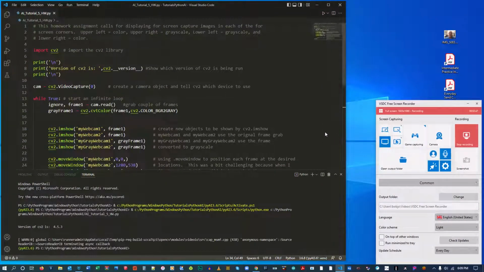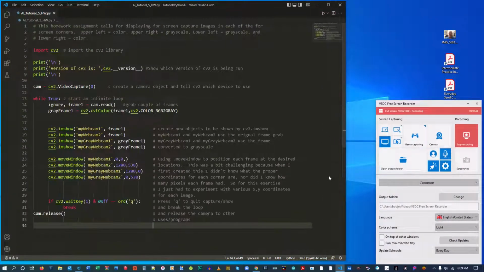I'll post the code for this with the description for everything, and feel free to contact me if you have questions.